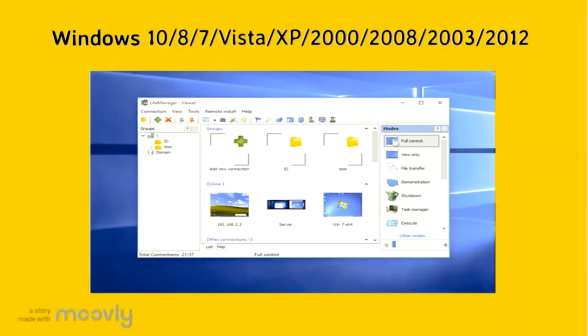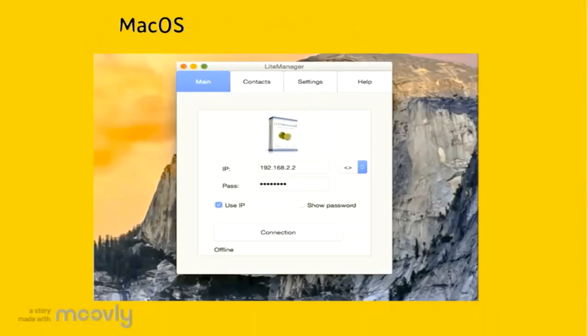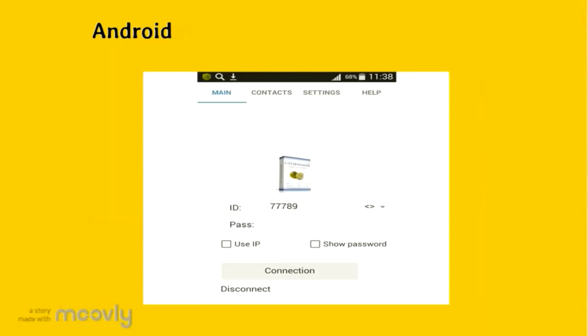LiteManager is compatible with Windows 10, 8, 7, Vista, XP, 2000, 2008, 2003, and 2012. Linux using Wine emulator, Mac OS, Android, iOS.